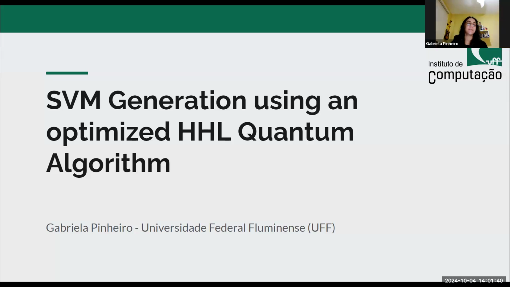Okay, so first, thank you for the invitation. My name is Gabriela Pinheiro. I am a master's student at Universidade Federal Fluminense, or I like to call it UFF, here in Rio de Janeiro, Brazil. And today I'll talk a little bit about SVM generation using an optimized HHL quantum algorithm.